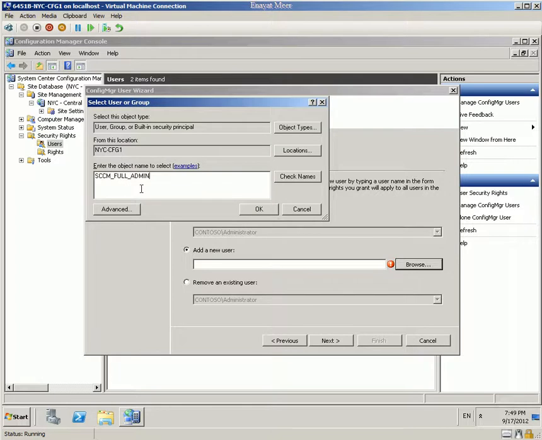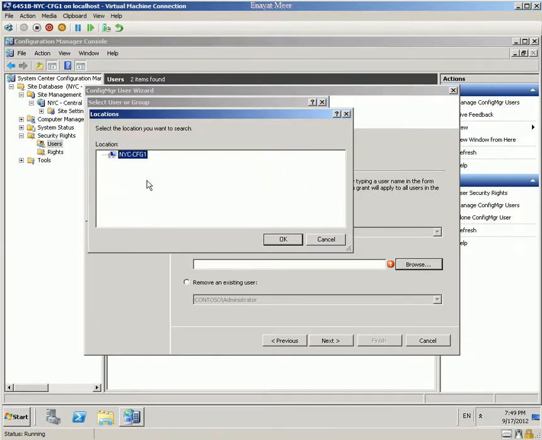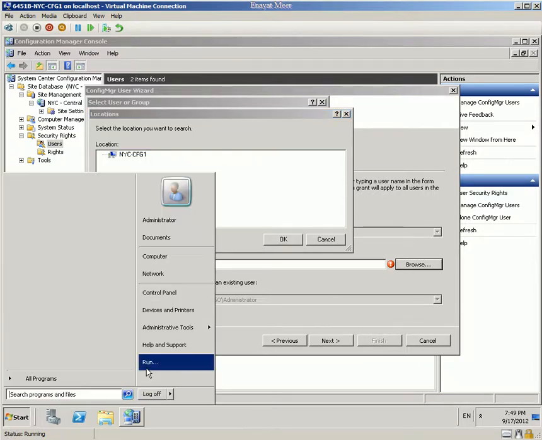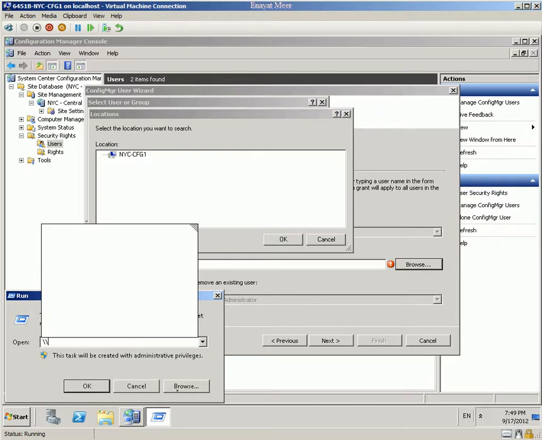Okay, SCCM full admin. So we are not able to see where we're looking at, and the location NYC CFG1 is not good. Can we see Active Directory? No. So there is something wrong with the communication.